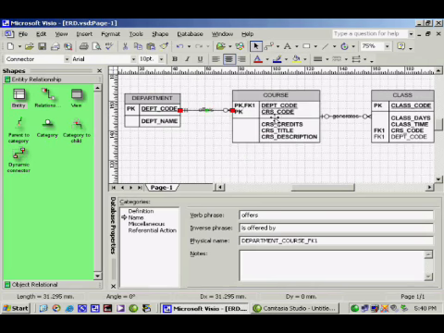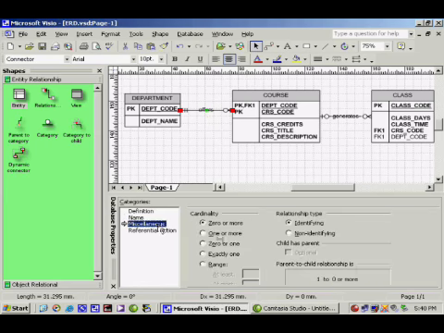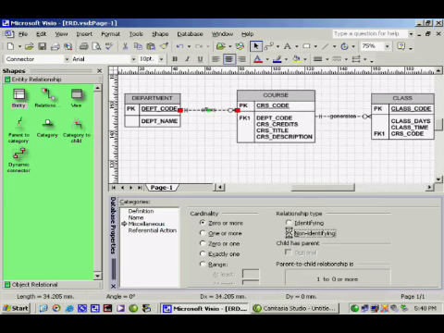Note that the new relationship line is shown as identifying, so let's change it back to non-identifying by selecting miscellaneous and then non-identifying. Make sure that the course is optional to department to reflect the possibility that some departments might not offer courses. And also make sure that department is mandatory to course.